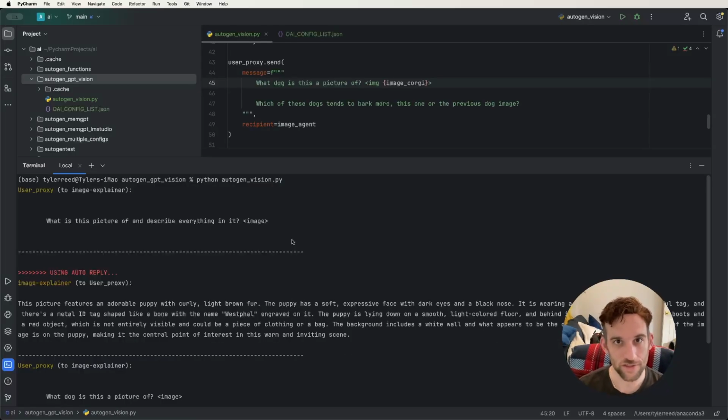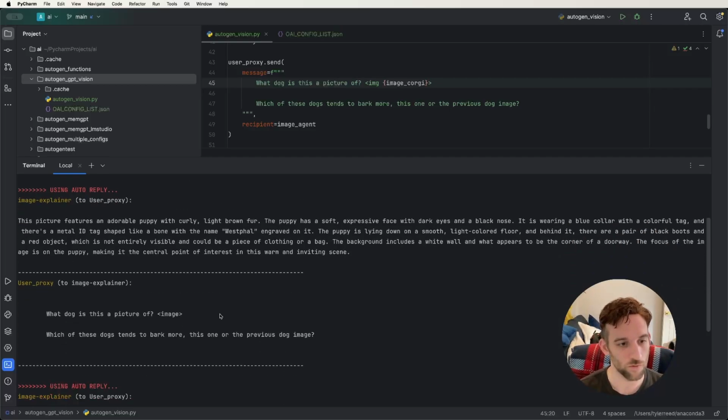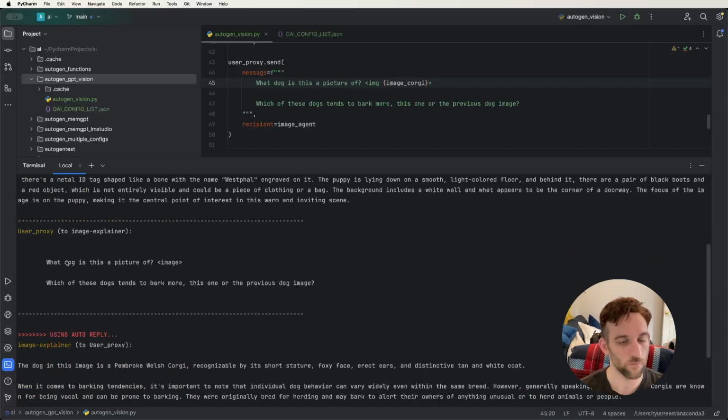Okay, so I initiated the chat. It's still ongoing for the next question, but the first one was about the golden doodle, and then it explained here this features an adorable puppy with curly light brown fur, and that whole paragraph of messaging. And then we moved on and said, what dog is this a picture of? And this is the one of the corgi. And then we asked another question about the bark.